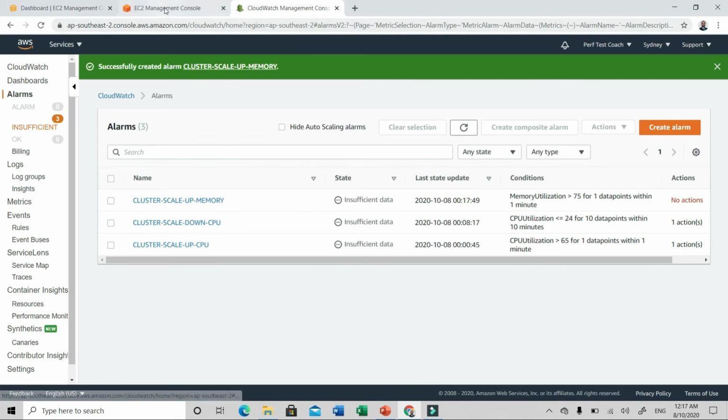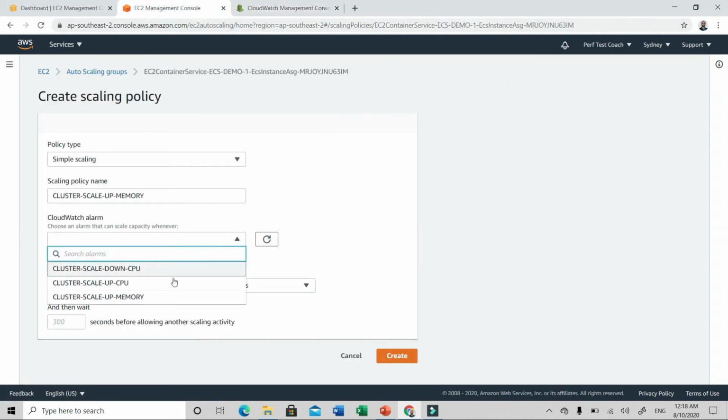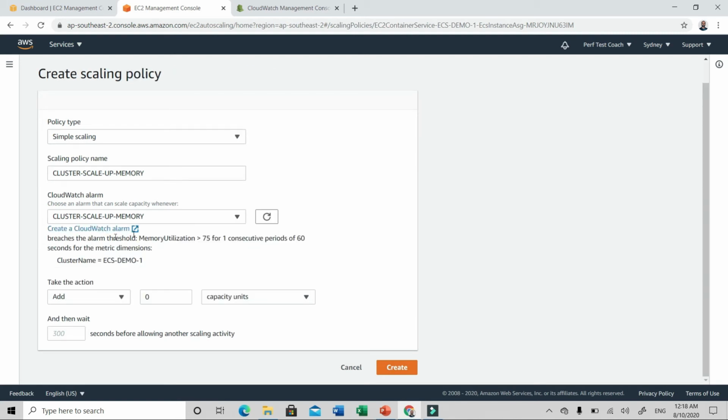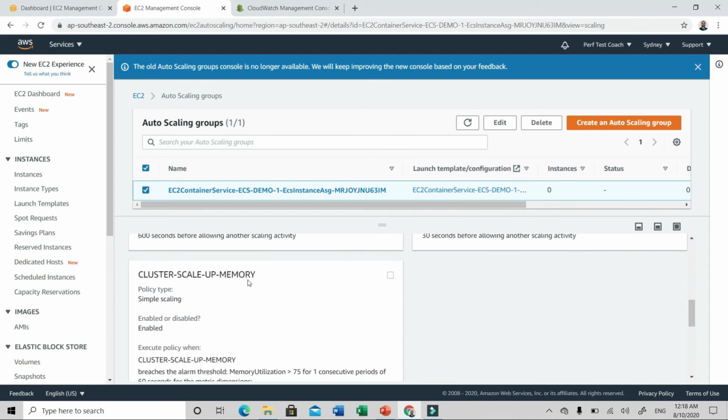Okay, go back to the wizard, refresh this and select the memory alarm which we just created. And whenever this alarm gets triggered, I want to add one EC2 instance. So let me give one here. This is a scale up alarm, so I want the cooldown period to be just 30 seconds and then click on create. Now we have a scale up alarm based on memory.